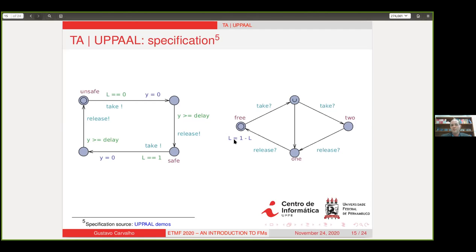So initially L is equal to 0. If you take the flashlight, when you release, it means that you have reached the right side of the bridge. And now L is equal to 1 minus its previous value. So if it was initially 0, it's now 1. So the flashlight is on the right side of the bridge.